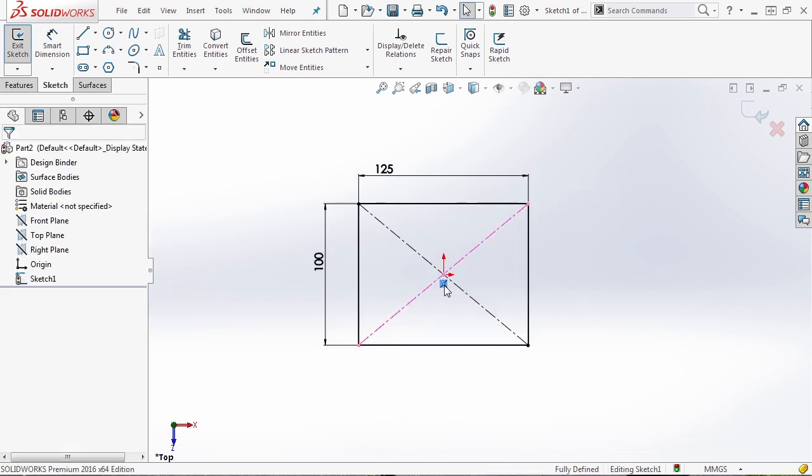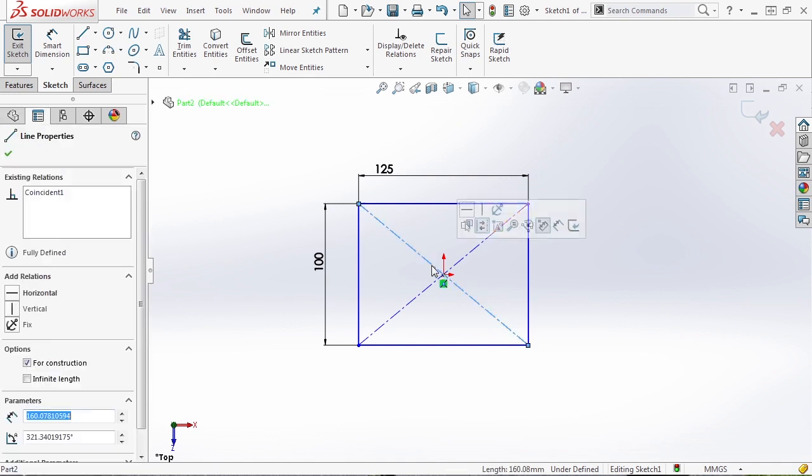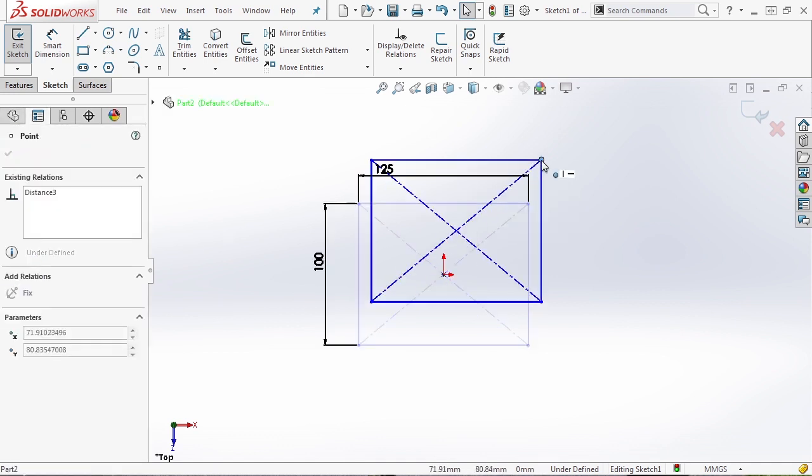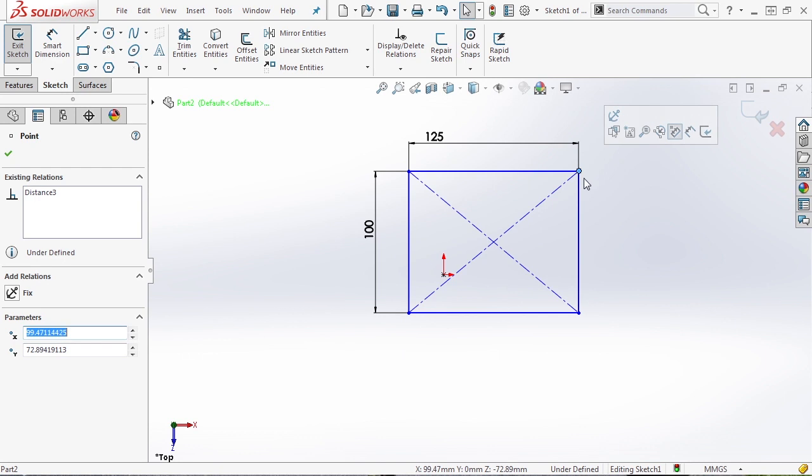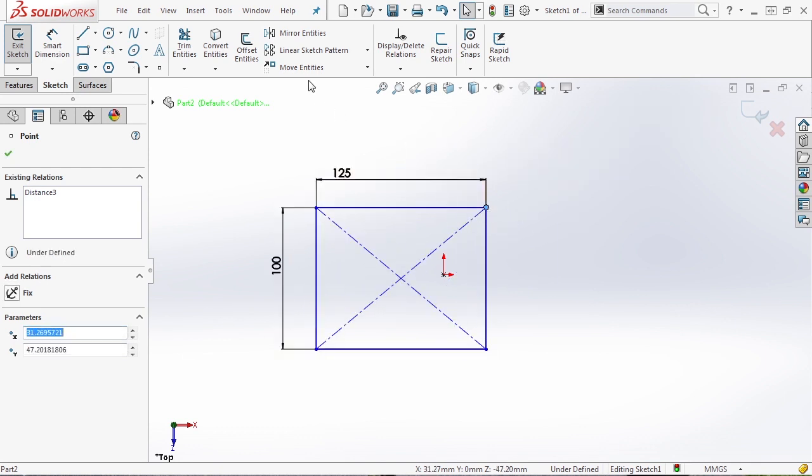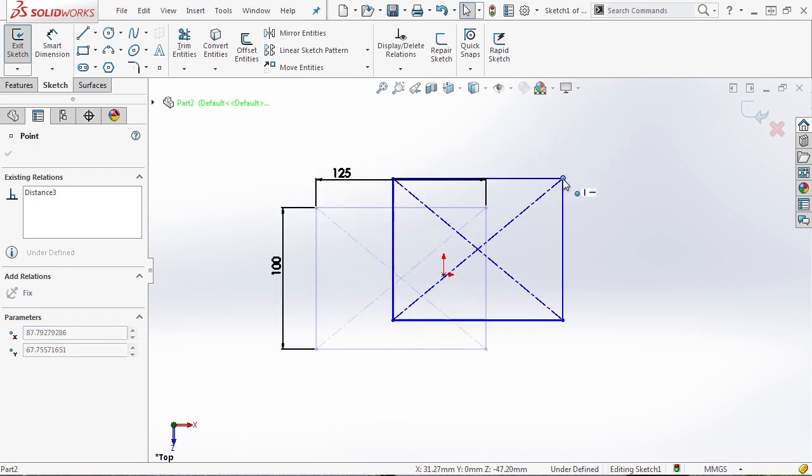Now our sketch has some relations in the center. It's coincident with the origin. Now if we take that off, we're able to move this file around easily. So we don't have to use the Move Entities command if we're just moving the entire file around.